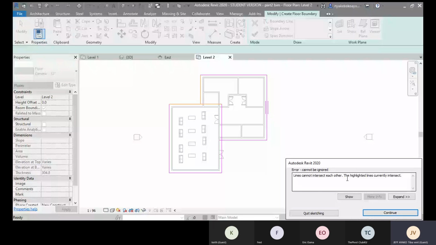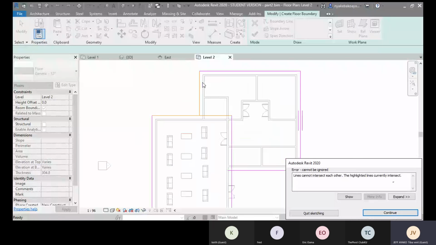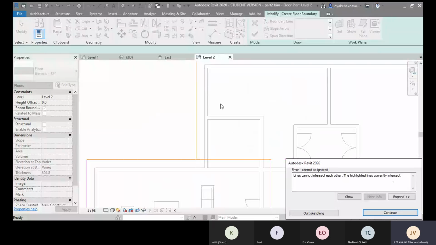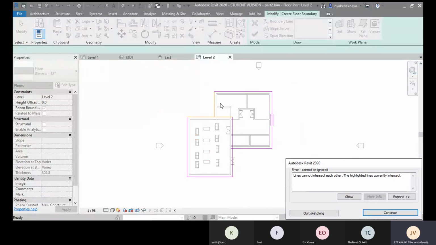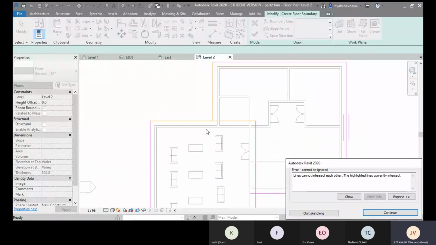The highlighted lines currently intersect. You see the orange lines here, they are intersecting with each other. They are intersecting with each other here. So you need to correct that, and you cannot continue if you have not corrected it.